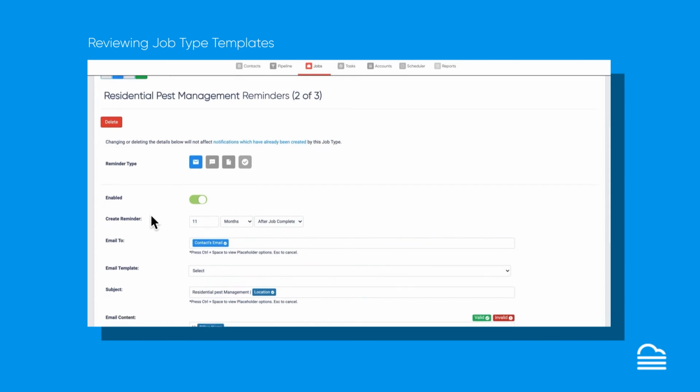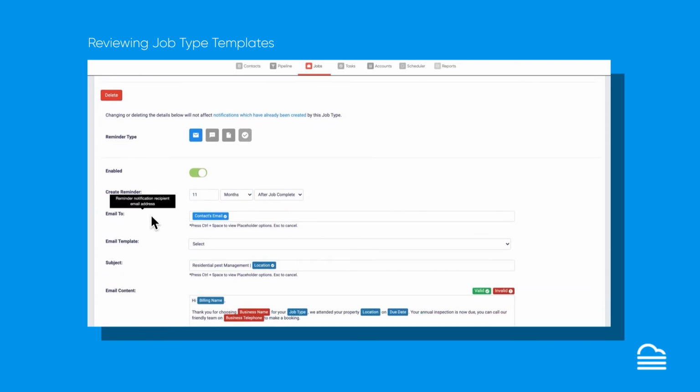So quite often when you're doing residential pest management, it is encouraged that you would do a revisit 12 months later. So the way to be able to communicate with the customer is to trigger communication to go to them after the job is completed. So future reminders allow you to trigger communication to happen X amount of days, hours and months before the job or after it's been completed.